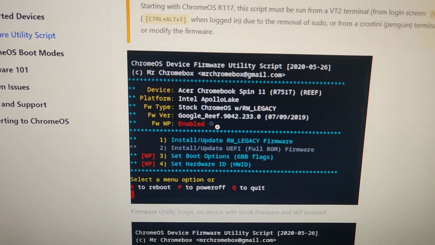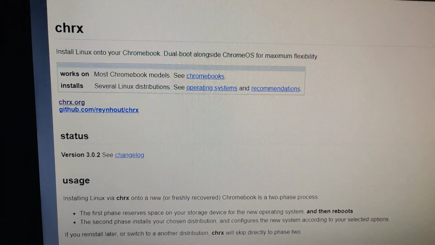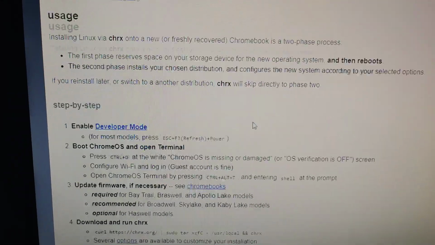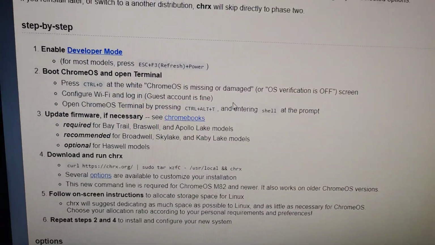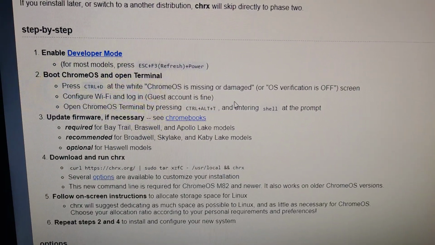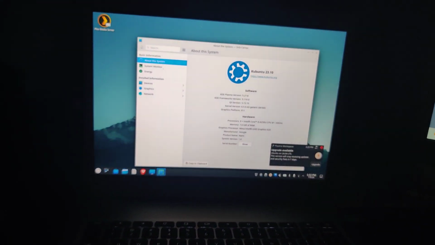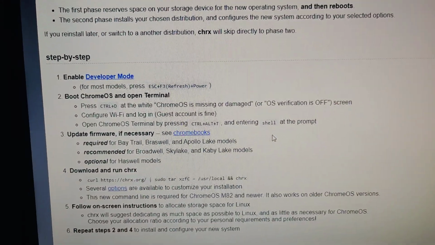After I used the firmware utility to install the legacy boot firmware, I was able to then use CHRX from chrx.org. They have steps on how to do it, but if you run this script through terminal, one, it'll allow you to repartition the internal hard drive, the seventh partition, I believe. So you can resize it to however big you need Linux to be. I think I made Linux to be around 30 or 40 gigabytes. And then I reran it a second time, installing Kubuntu, this script, from CHRX. Once that was done, I had Kubuntu.